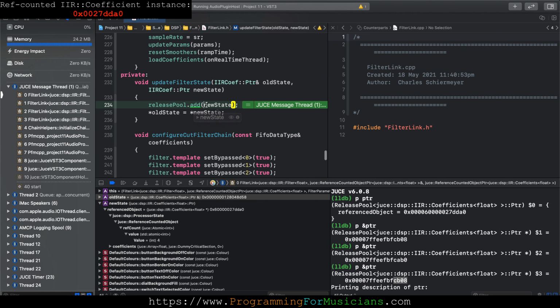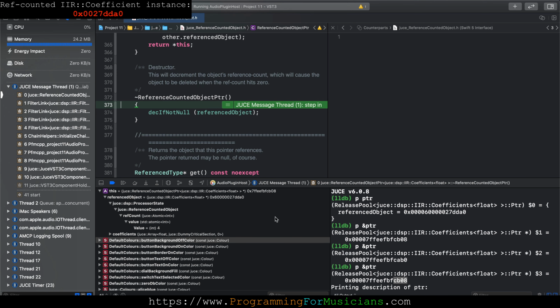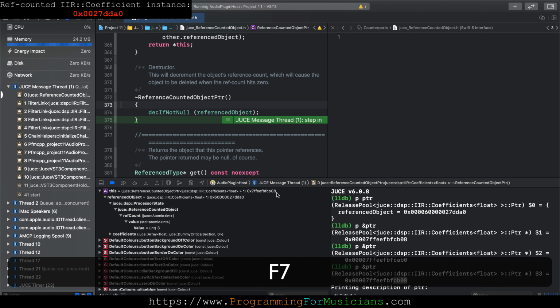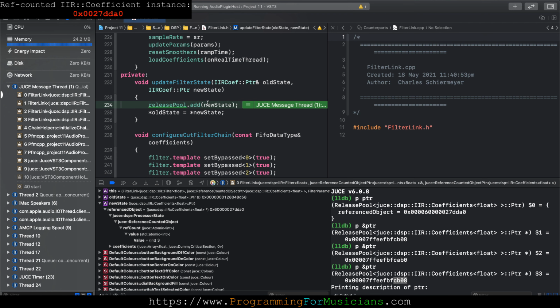All right, and that's this. The lifetime of the copy of new state is going to end. So if we step over that, that's going to decrement our CB08. Step over that, step in to leave this function. Okay, now our reference count is 3.